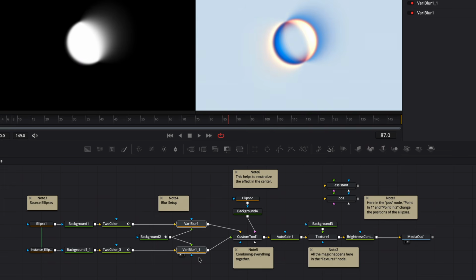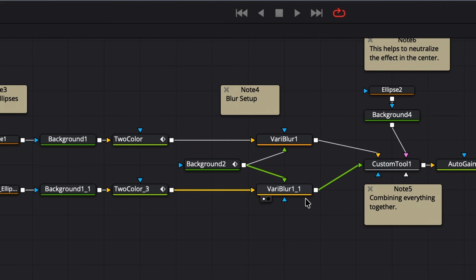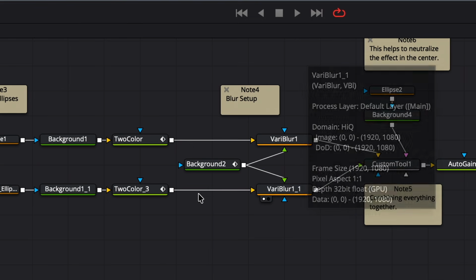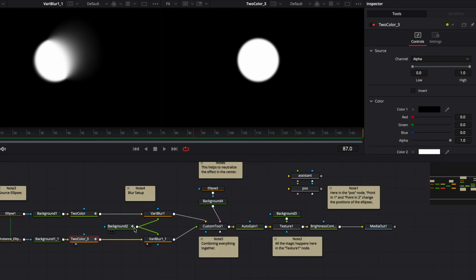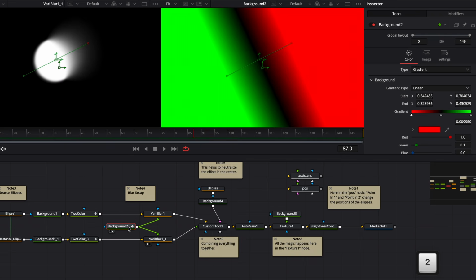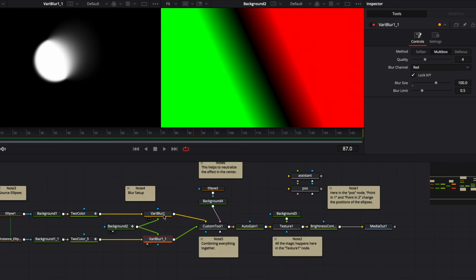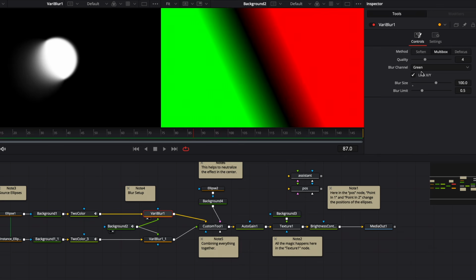Next, we have Very Blur nodes for each of the ellipses. They help create these nice shadows when the points are close to each other. In general, Very Blur nodes are very useful for creating these types of gradient effects. They blur the input based on the map you provide. In this example, I use one map for both nodes. This one is set to the red channel, while the other one is set to the green. Using the same map with different channels eliminates the need to duplicate the setup.